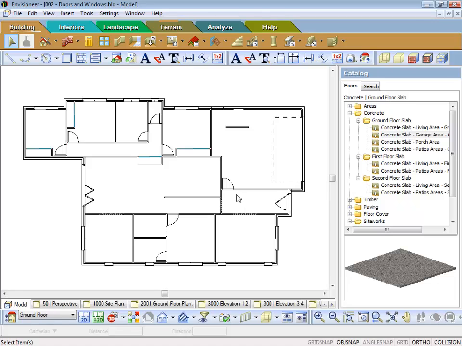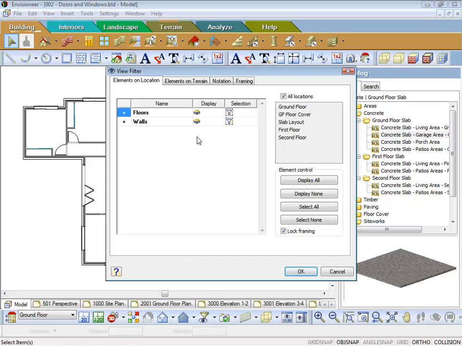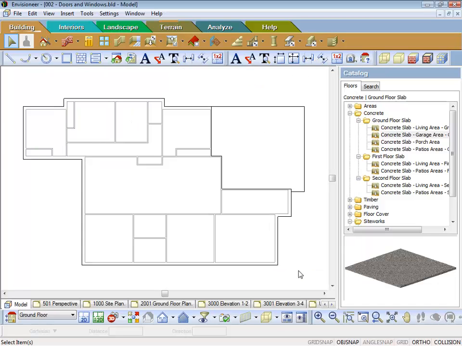Now basically if I want to have a look at that, I can go into my view filter and I can just turn the walls off, leaving the floors turned on, hit OK, and as you can see there's my concrete for my garage, the concrete for the living area. The ones that are greyed out on the inside are the carpet and floor tiles that are now on the other location called ground floor floor cover.